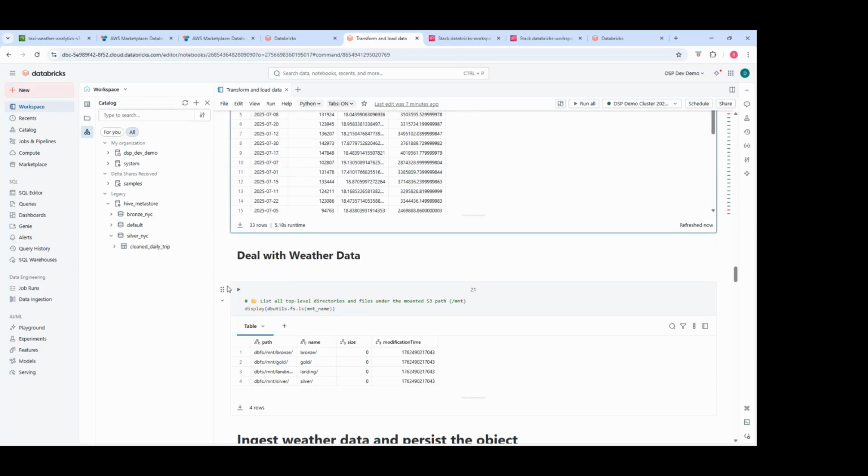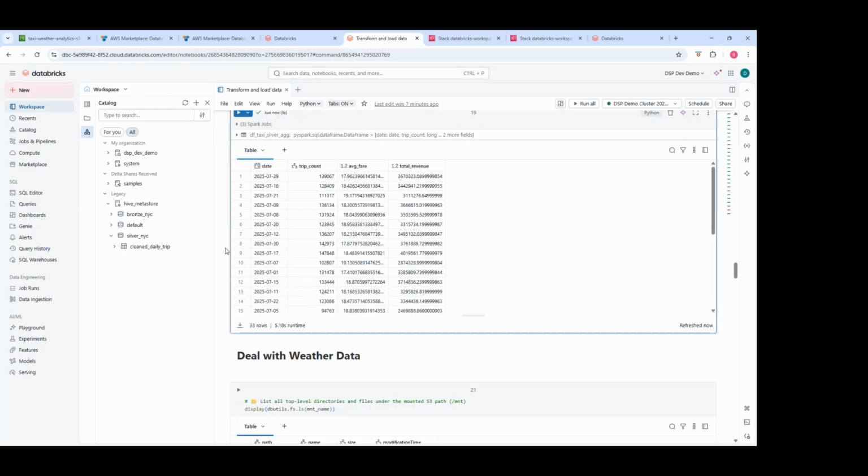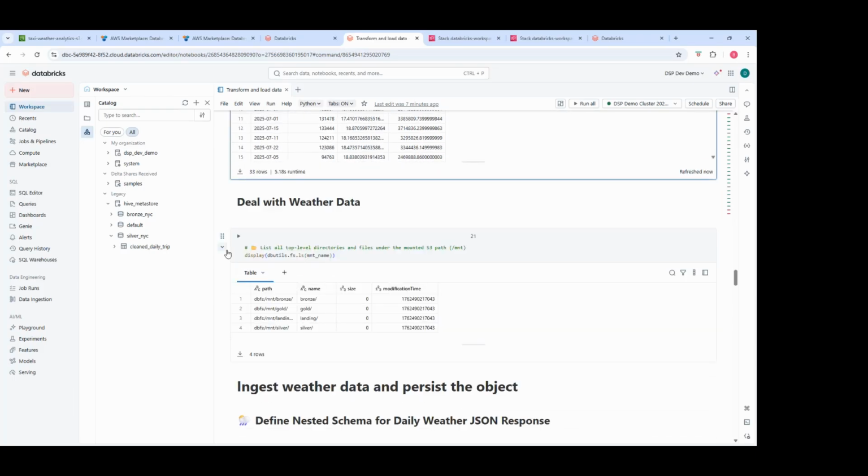Beautiful. Now we're going to stop right here, and in our next session, we're going to be looking at the weather data. Something similar, but not for the taxi data, for the weather data.